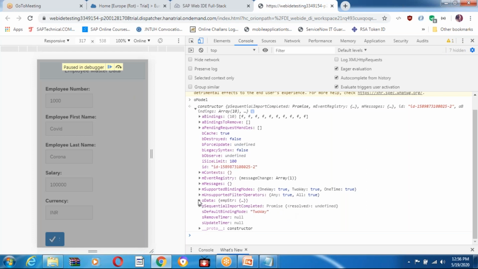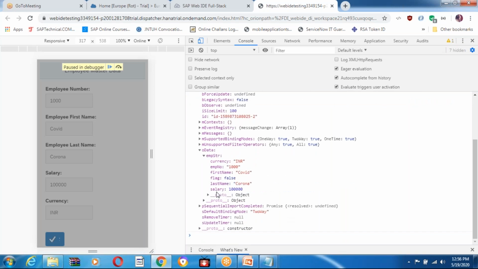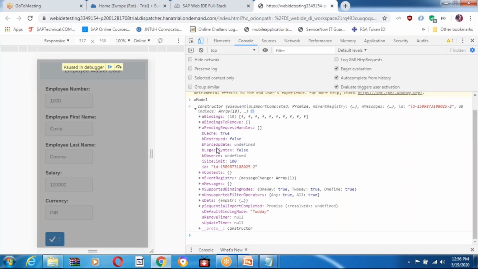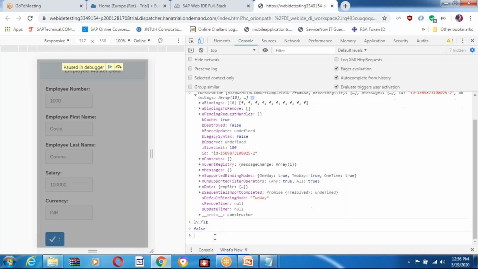See O model, O data. It's an employee structure. In this employee structure, you can see currency INR, employee number. So the data you can see in the O model object, and also salary, flag. Flag by default is false, right? So this is my O model, and maybe I captured that O model value to LV underscore flag, which is false, right?